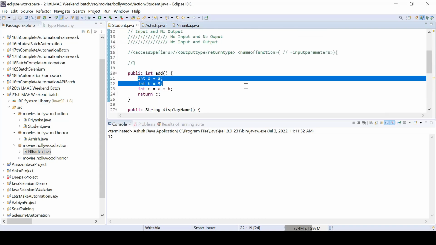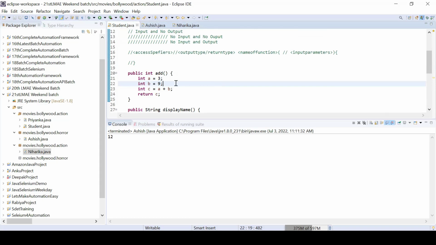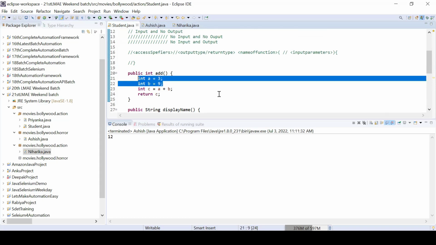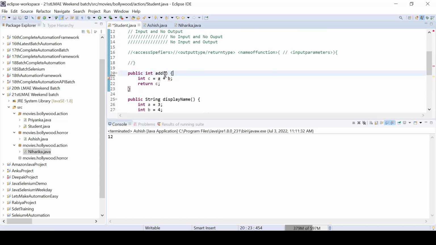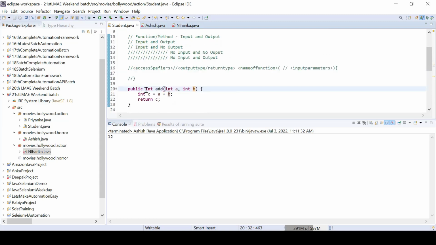Third category: you can give your function input parameters. So instead of declaring these two variables within the function, remove them from there and define them as parameters: int A, first parameter, comma, int B, second. Now this is known as the category where you are giving input as well as getting output. I will show you the way. You are getting both things.